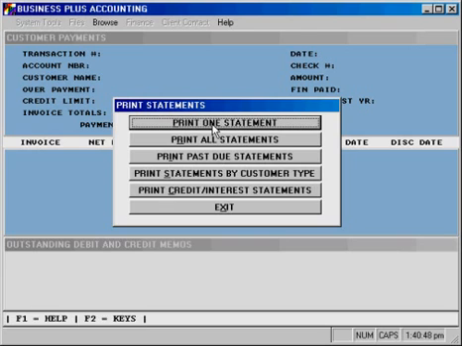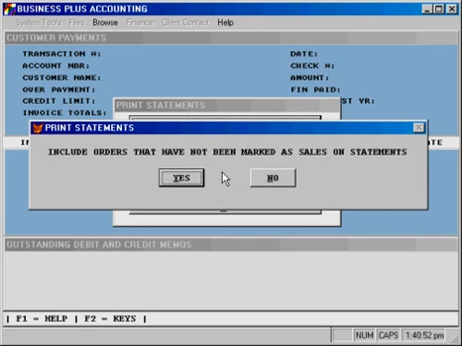Let's go ahead and take a look at the print one statement option. And you'll notice that when you select any of the print statement options, you have a few choices that you need to select. First, you can include orders that have been marked as sales. When you create an order, it can be marked as an order or as a sale. If you want to see everything on the invoices, whether it's marked as an order or a sale, select yes. If you only want to see the orders that have been marked as sales, then you'd select no.